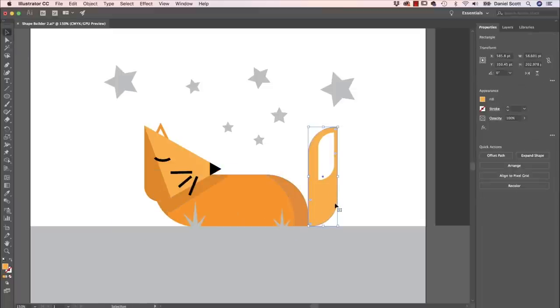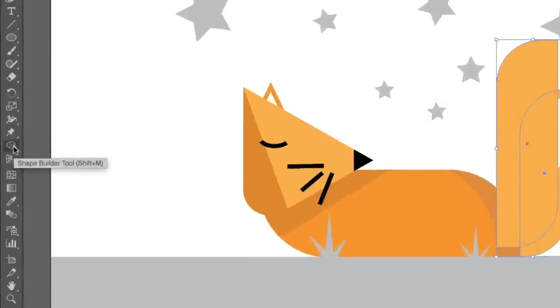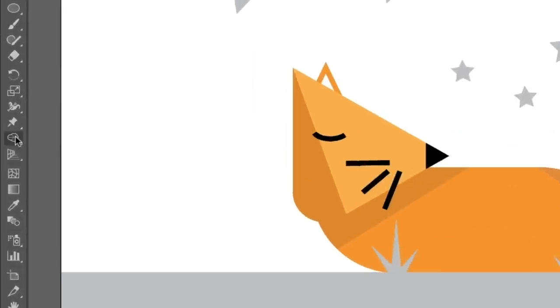I'm gonna do the same with the tail here. Copy, paste it, make it a bit bigger. Use it to make some sort of tail shadow. Select both of them, holding shift, go to my Shape Builder tool. You will get it after a time. The Shape Builder tool is one of the shortcuts I use loads. If I hover above the tool, can you see it says Shift M? That's both for Mac and PC.